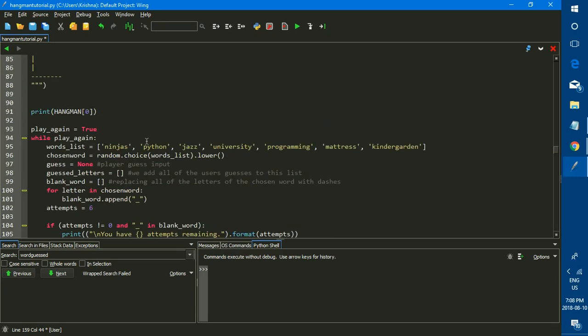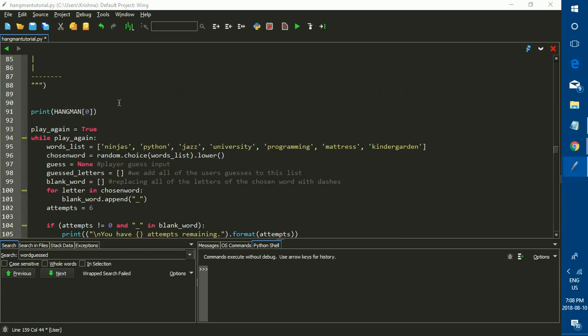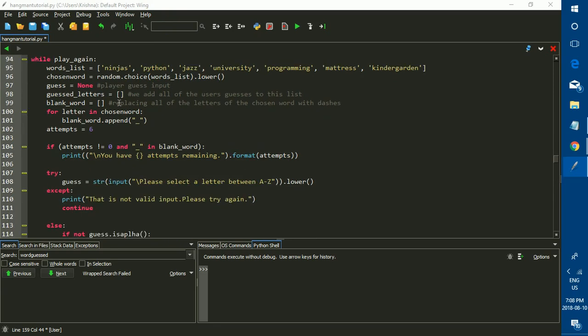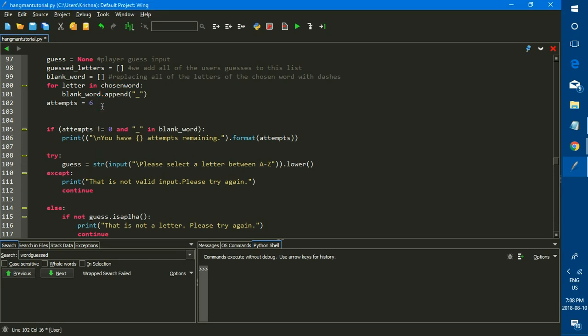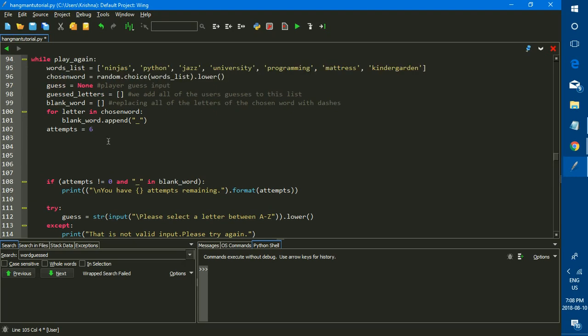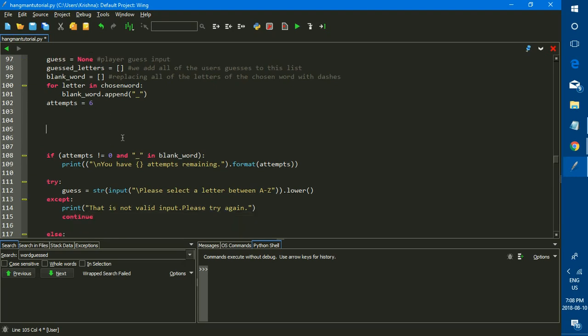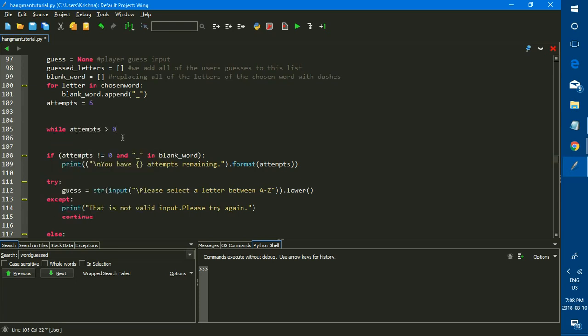For example, we need to fix the loop. There needs to be a while loop, otherwise this whole program will not work. So we need a while loop, actually not at the very beginning, right after we set the variable attempt. So after we set all the main basic variables, we want a while attempt is greater than 0.